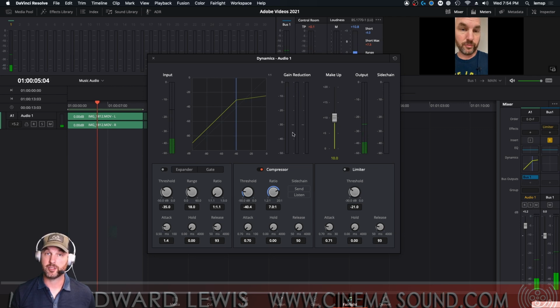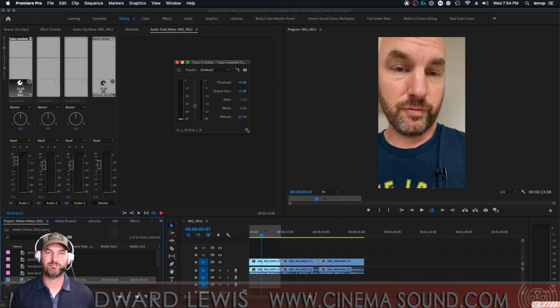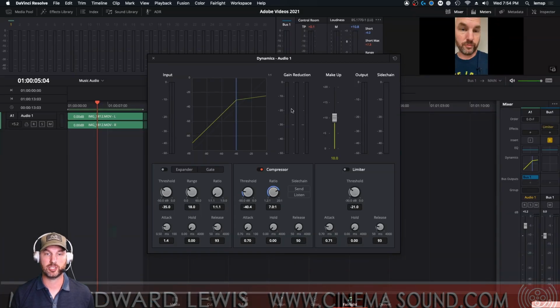I mean, this sounds fine. There's nothing wrong with it. But this just sounds better because of that tube-modeled compressor. And Resolve has no such plugin. You're stuck with this as your only dynamics.